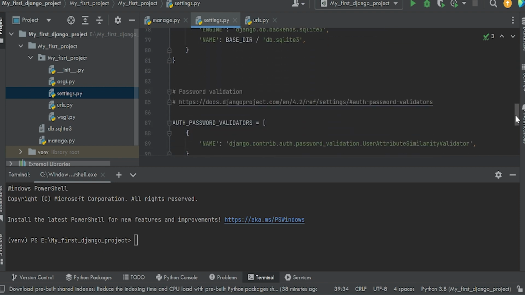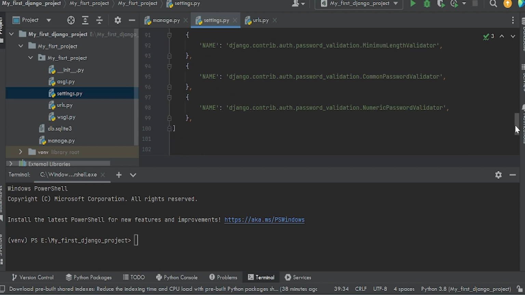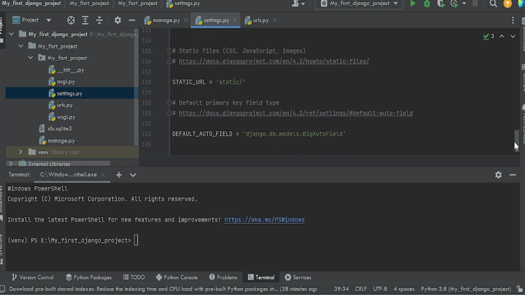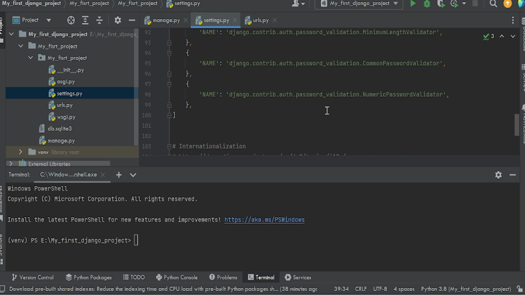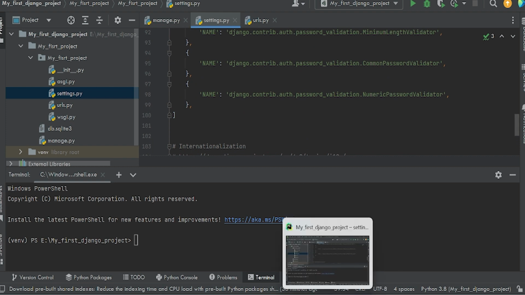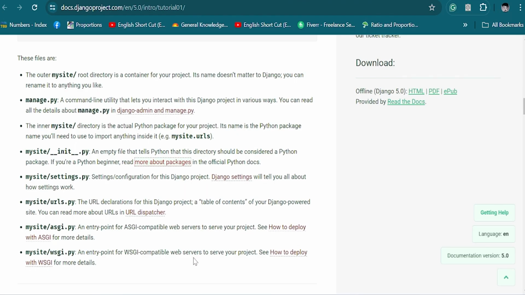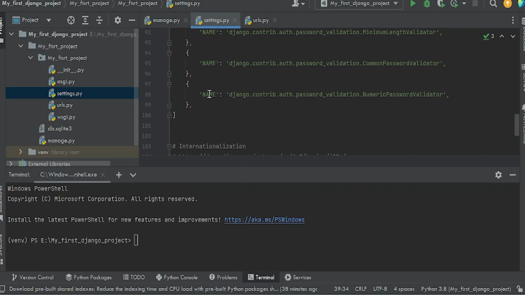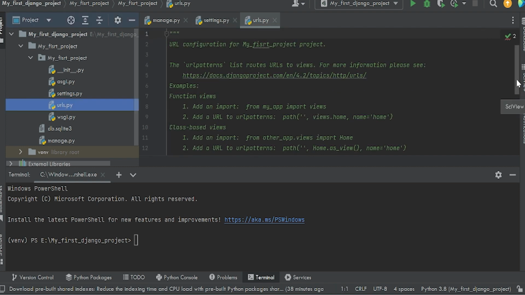So scroll down and watch this. Yeah, you have seen a lot of functions and a lot of things there. We are going to talk about that later, don't worry. Now, urls.py. Let's open the urls.py file. This is urls, click, and this is the urls.py file.